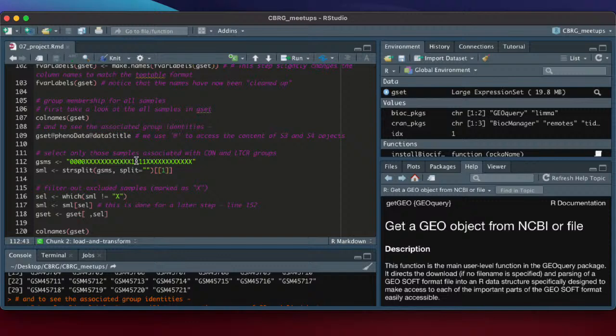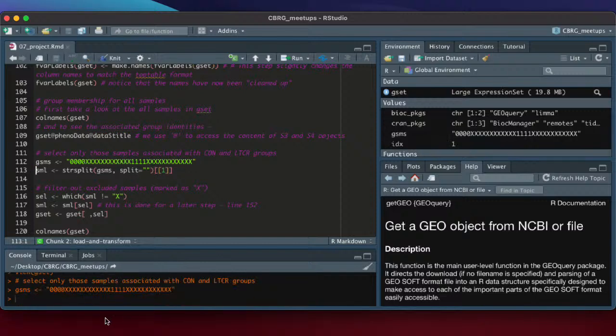And then I can't count what number this is, but whatever that index position is, those 4 consecutive ones are the long-term caloric restriction. And everything else is x'd out, so everything else becomes an x. If we run GSMS in the console, just to confirm, we see that it's just this string.